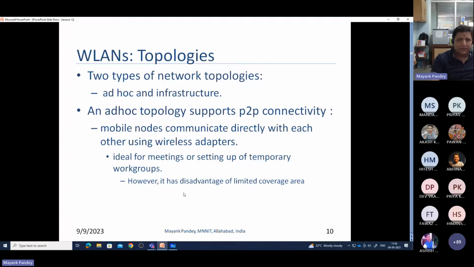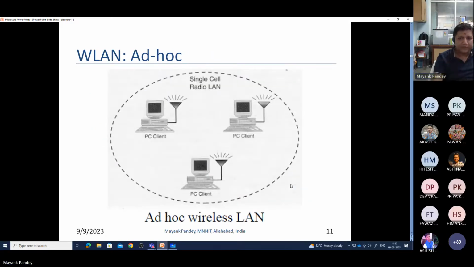Two types of topologies, as I have told you: ad hoc and infrastructure. The ad hoc topology supports P2P connectivity. Mobile nodes communicate directly with each other using wireless adapters only. This is ideal for meetings or setting up temporary work groups. However, it has the disadvantage of limited coverage area. So this is how ad hoc wireless LAN is connected: PC client, PC client, PC client. We can connect these three clients in ad hoc manner.